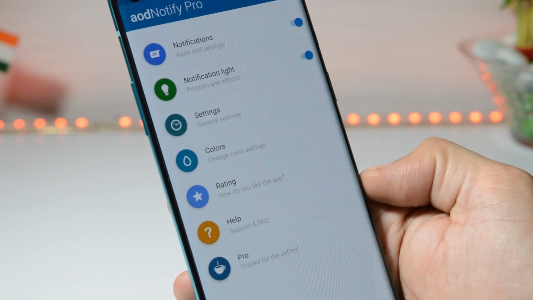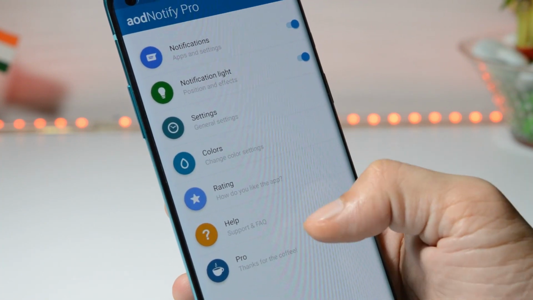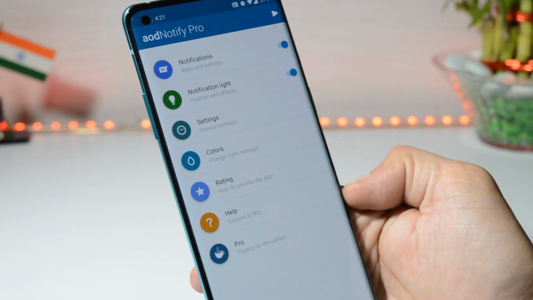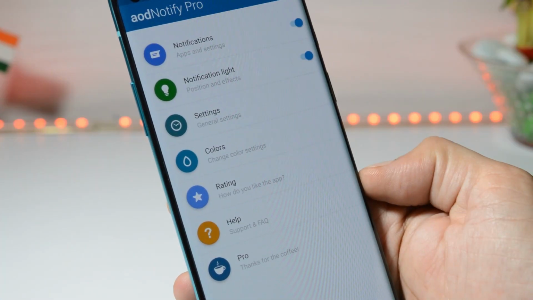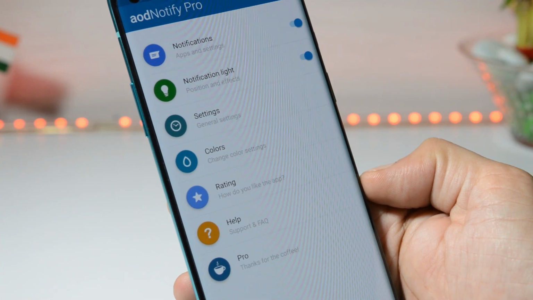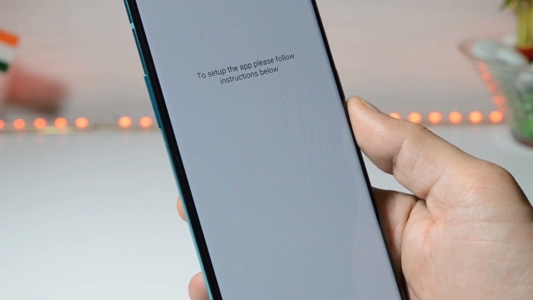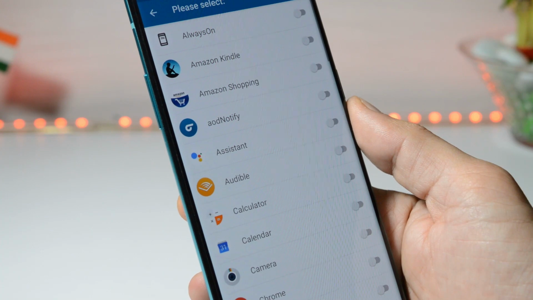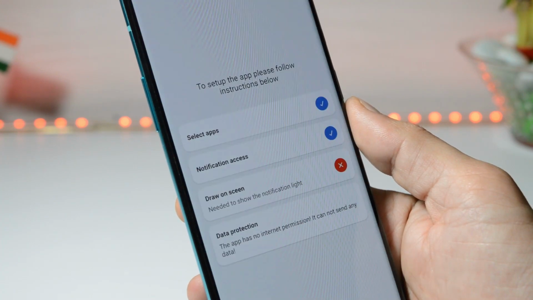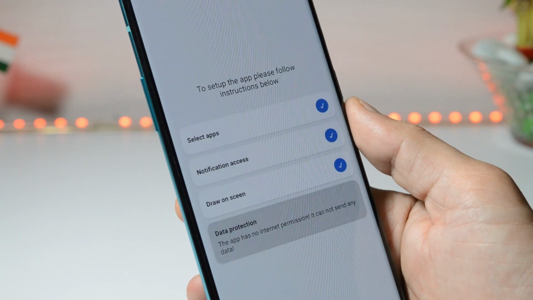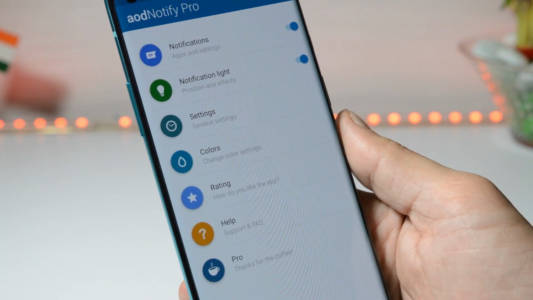It's a free app, but if you like this application, then you can also purchase the pro version. I have purchased the pro version by paying 49 Indian rupees, and that will help the developer in getting more features in future updates. Once you download this application, you need to allow a few permissions, from where you can also select the applications, give access to notifications, give access to draw on screen, and that's it, you are done. So this will be the first look of this application.